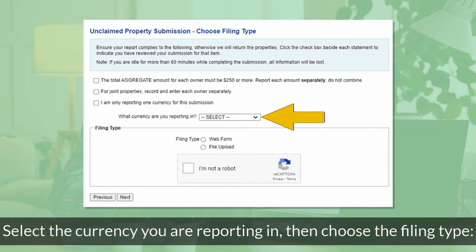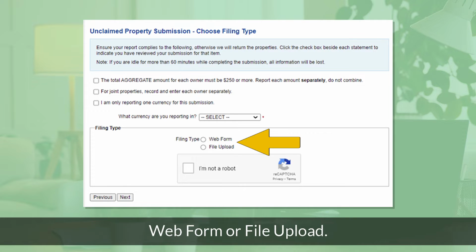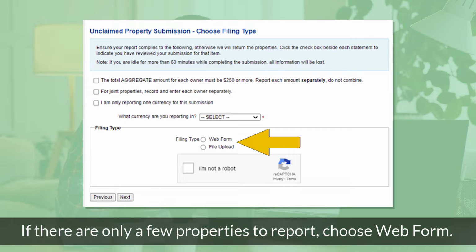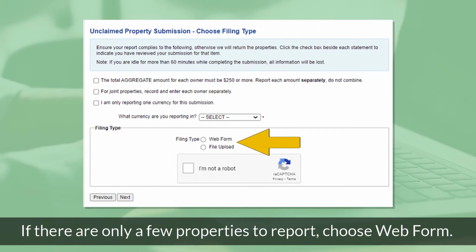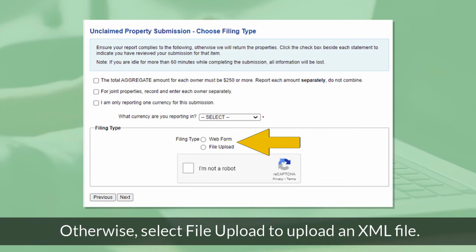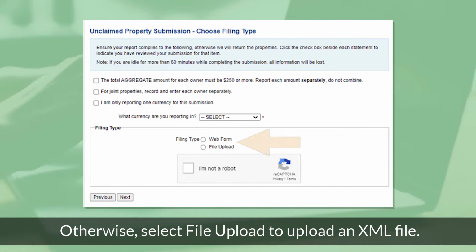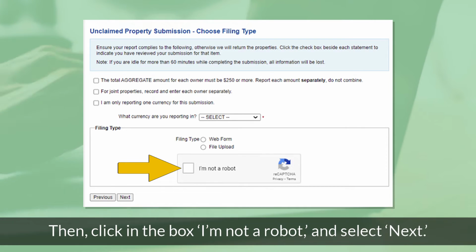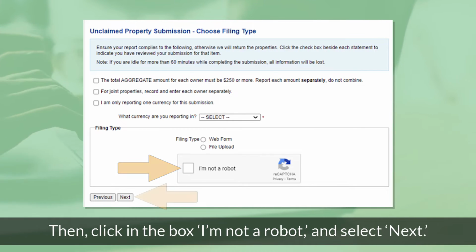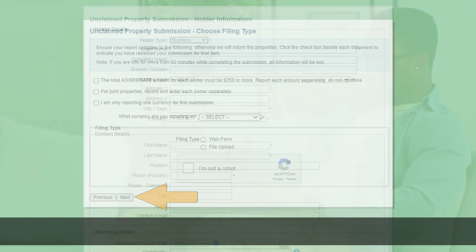Select the currency you are reporting in, then choose the filing type, web form or file upload. If there are only a few properties to report, choose web form. Otherwise, select File Upload to upload an XML file. Then click in the box I'm not a robot and select Next.